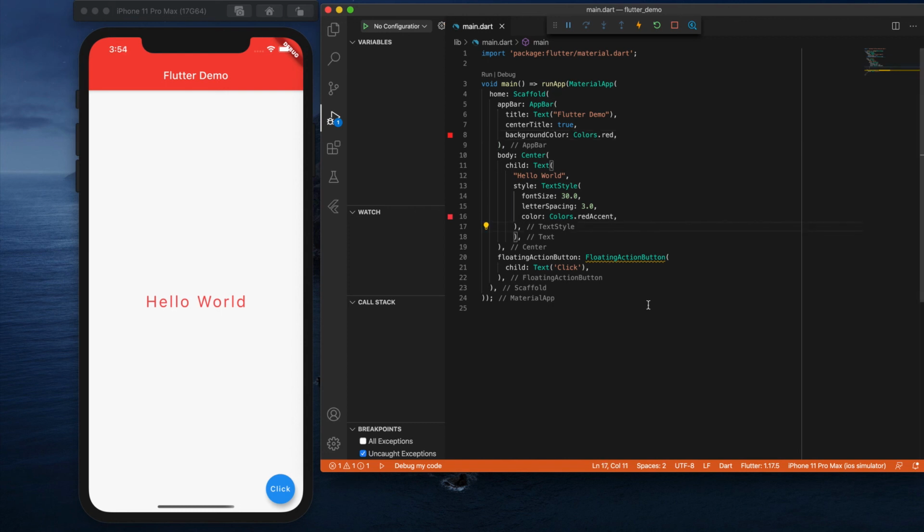This is our sample application we have created. We cleared all the default code and created our own Flutter project, Flutter demo, and you have seen everything here. There are a few more UI components that are available. That we will see in our next video.